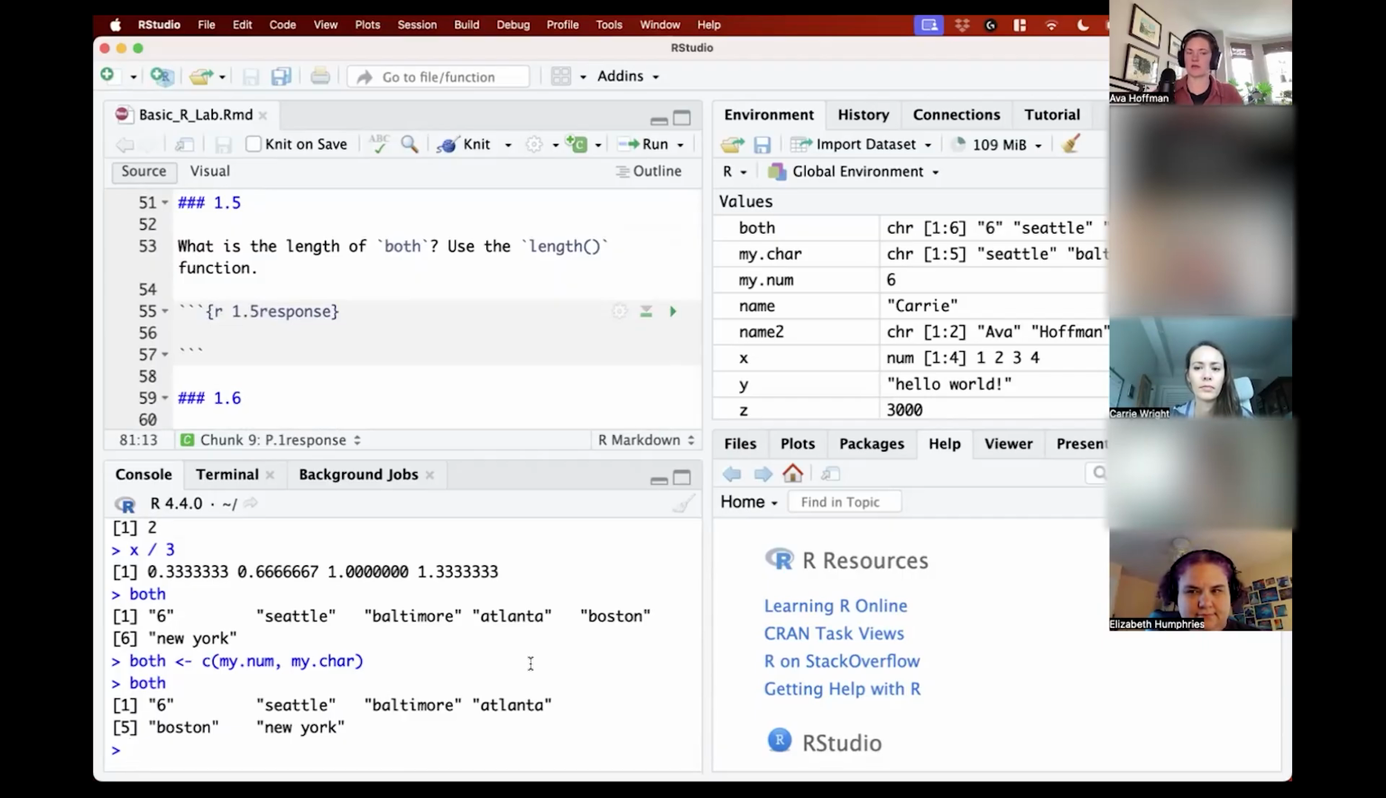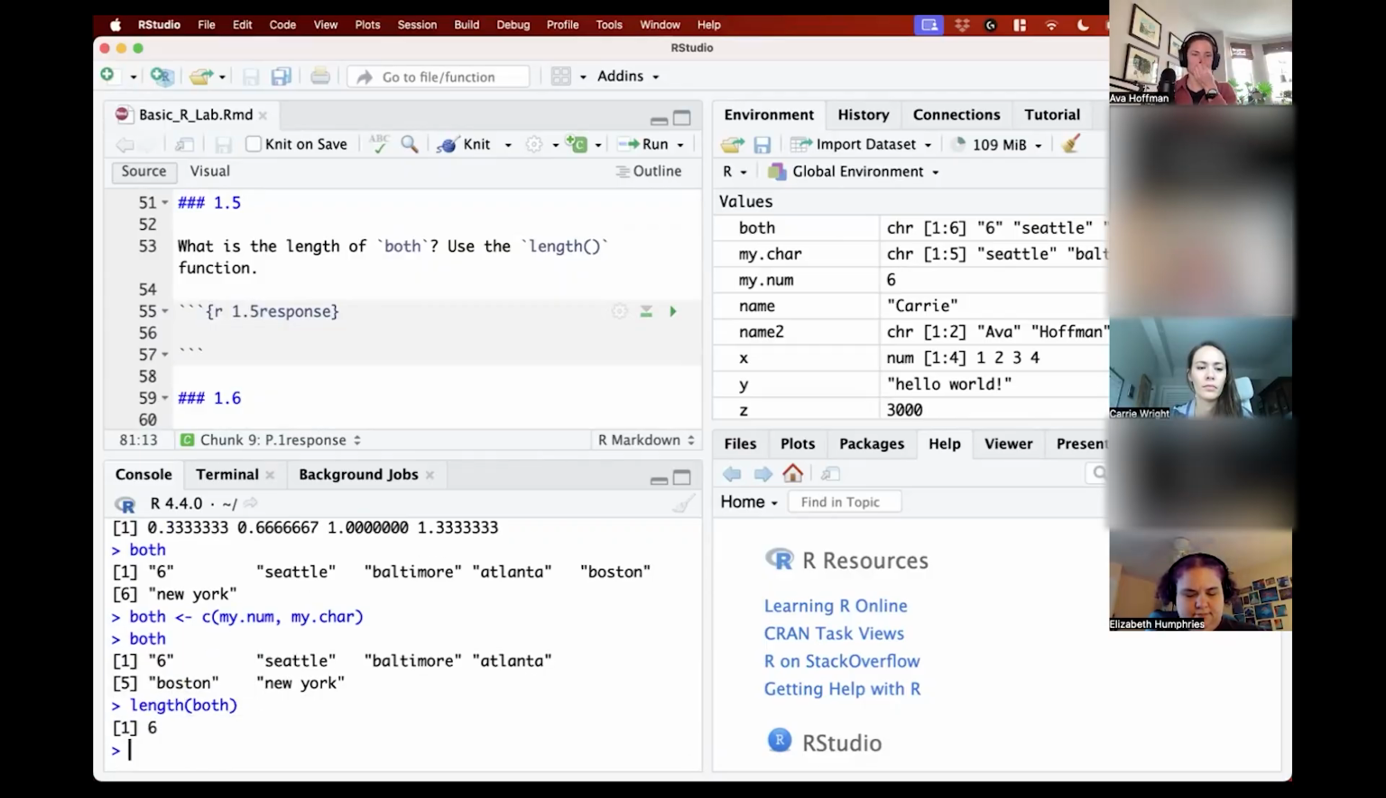All right, so to take a look at the length of this object, we could take a peek in the environment here, but we want to be getting some practice using functions. Might use length with parentheses and both. Okay, it's got 6 elements to it. All right, so both is not only an object, but it's also a vector. So great question there in the chat. It's a special type of object called a vector.